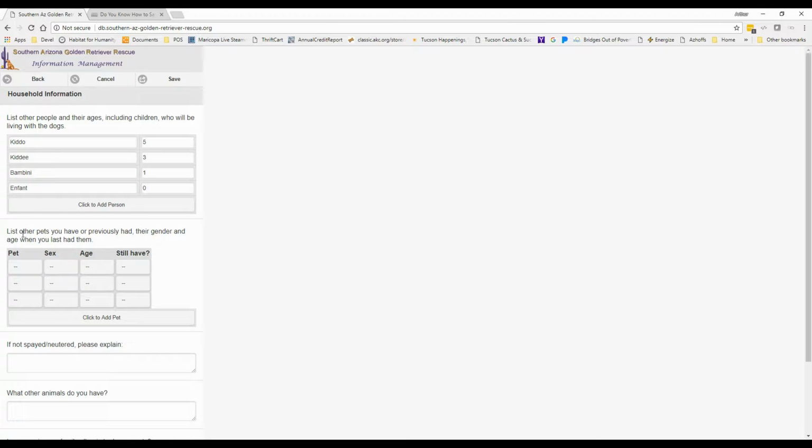The next we'll move on to pets. In this particular case, they have a number of cats. So they have a cat, and the first one is male. It's about 10 plus, and they still have it. And then they have another cat, and it's a female, and it is 10 plus. It's 15 years old, and yes, they still have that one. They have another cat, and it's a male, and it's 8 years old, and they still have it.